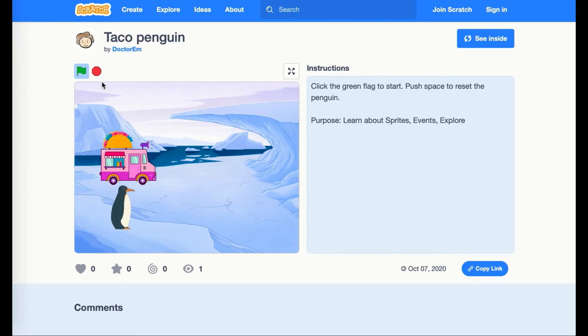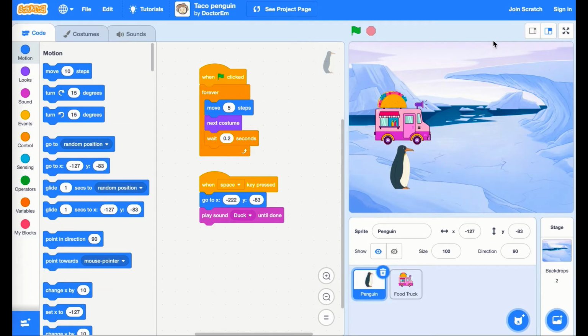Okay, time to see inside. The see inside button is the blue button up at the top right, and it has curvy arrows. When I click it, I get to see the inside of the code, and I get to figure out why all of these things are happening. Okay, there's a lot of stuff here, but we'll take it one thing at a time.